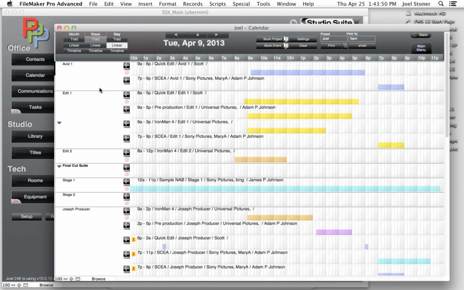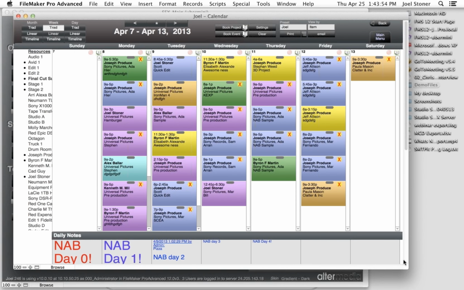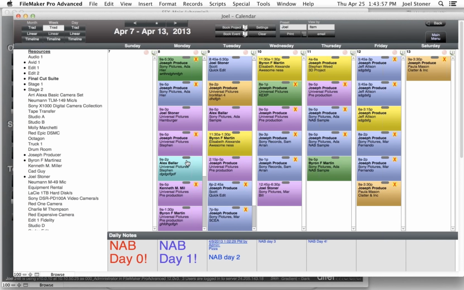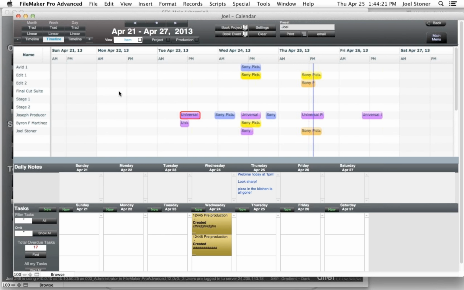And then we've got some more traditional style calendars. Here's a traditional week view, and I can drag out and see my resources on the left side. If I don't want to see the Final Cut Suite, I can turn that off. If I don't want to see Edit 1, I can turn that on or off. But I don't like this view anyway because it's hard to tell availability, what's booked when. That's why I like this timeline view, because we can see exactly.